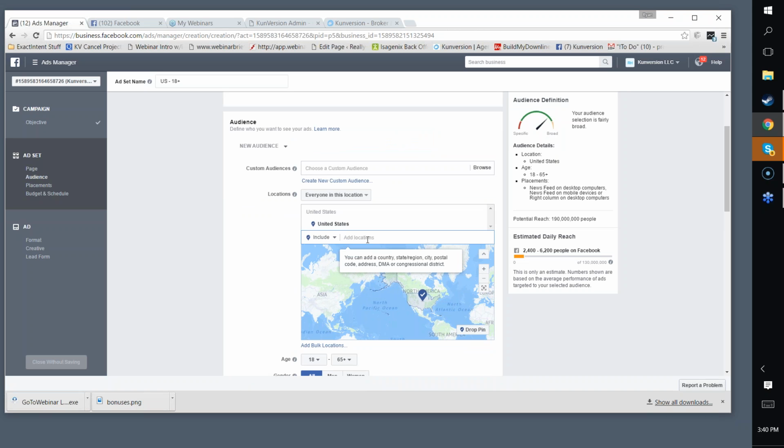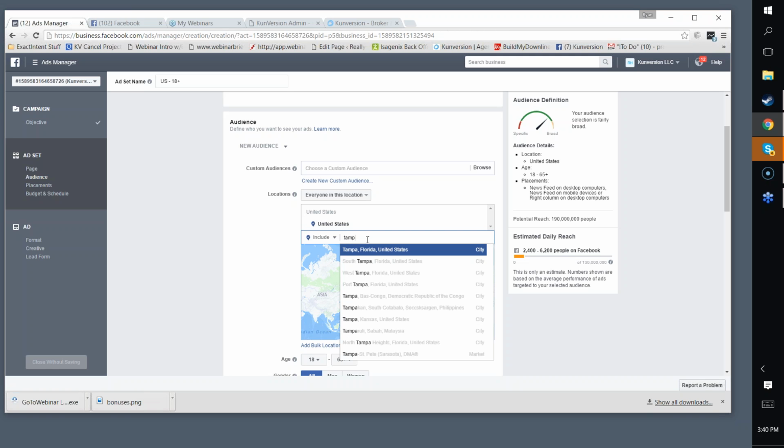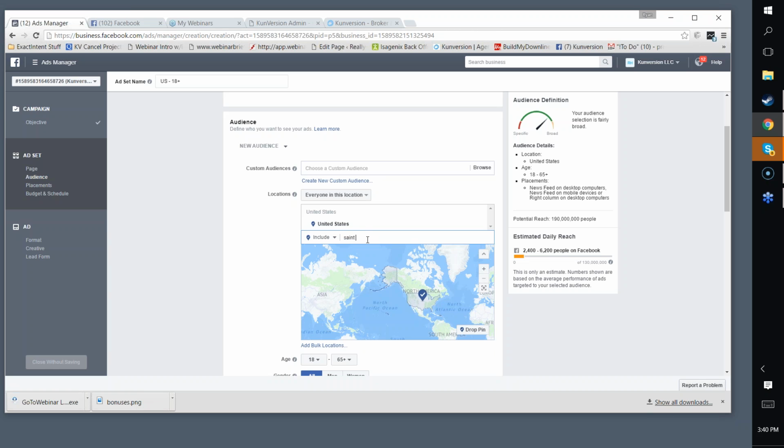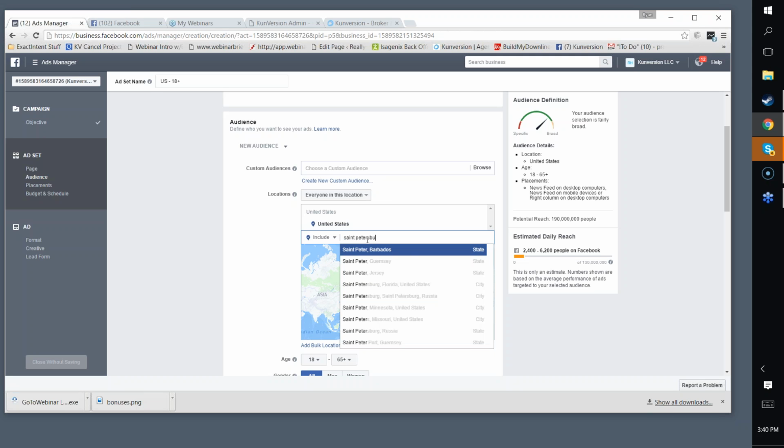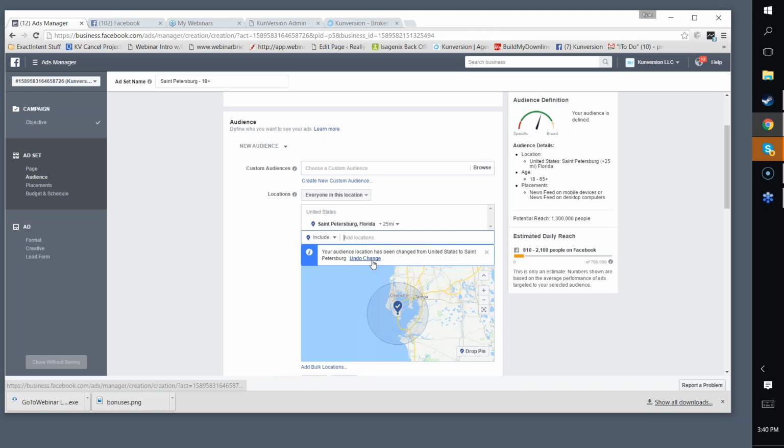Let's run this ad for, well, I'll just do it for my local market here, Tampa. I'm not in Tampa today, but up in Pennsylvania actually, but let's do St. Petersburg, Florida. You pick your area.